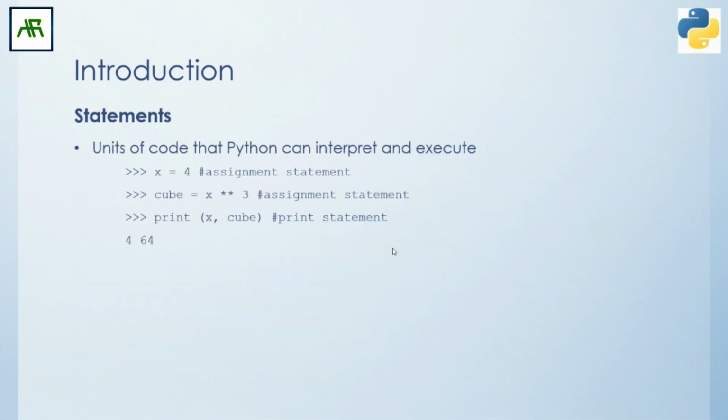The next topic is statements. Statements are units of code which Python interprets and executes. For example, x equal to 4 is an assignment statement. I mean, it's also an expression, but for the Python interpreter this is a statement, a technical term, that Python interprets, processes, and assigns the integer value of 4 to x. Cube equal to x to the exponent of 3, that's an assignment statement again. Print x comma cube, print both, which is a print statement. So statement is a technical term available in any programming language. What is a statement? It's basically an instruction.